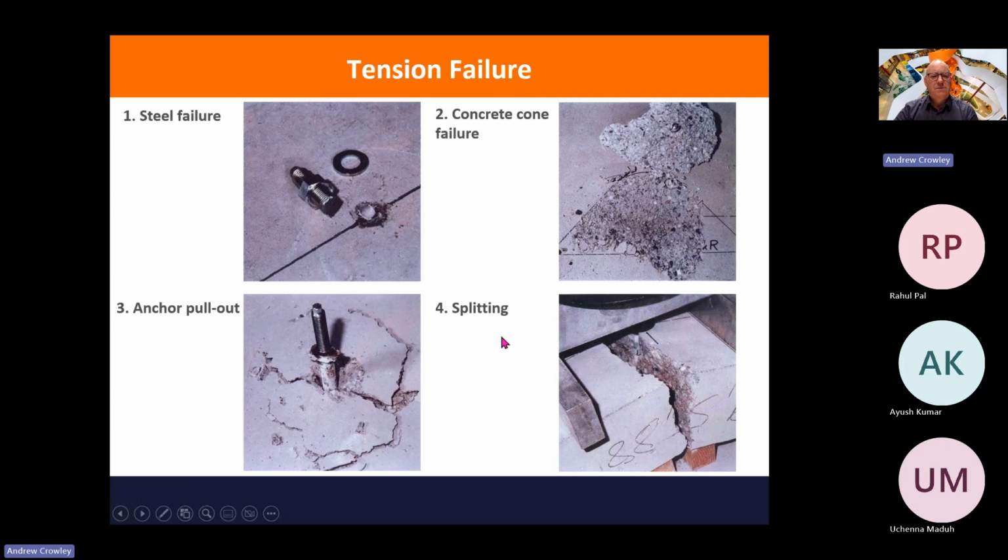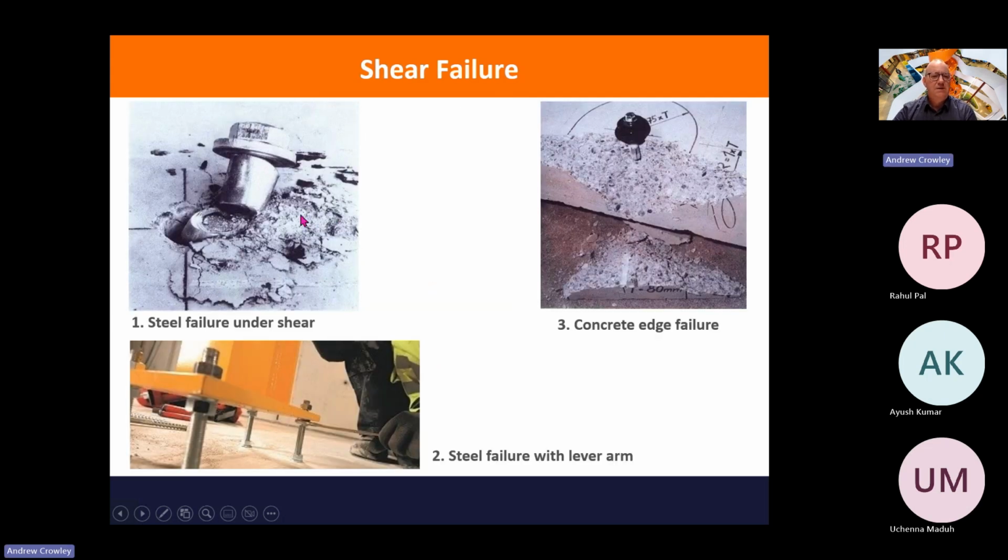Tension failures, well, we can also have the steel failing, we can have the anchor pulling out, so that's a failure of the bond between the steel and the concrete, and more rarely a splitting of your member. Shear failures, again, you could fail the steel in shear, which is fairly rare, but is possible. More likely is the concrete edge failure. If you're near the edge, this is where your edge distances become quite important. The whole side of the foundation or the member breaks off.